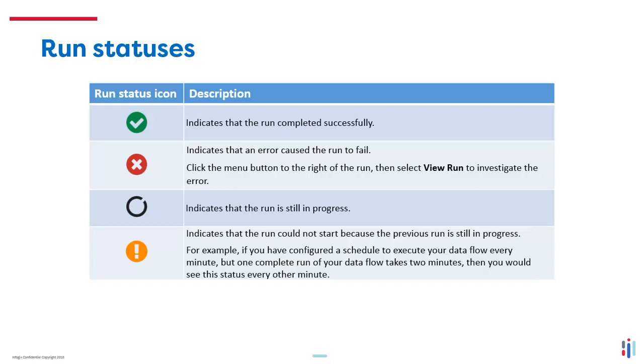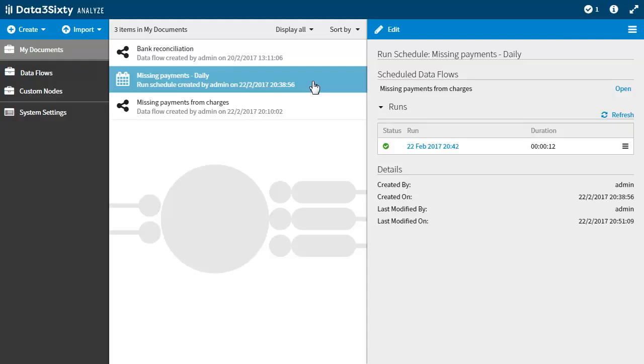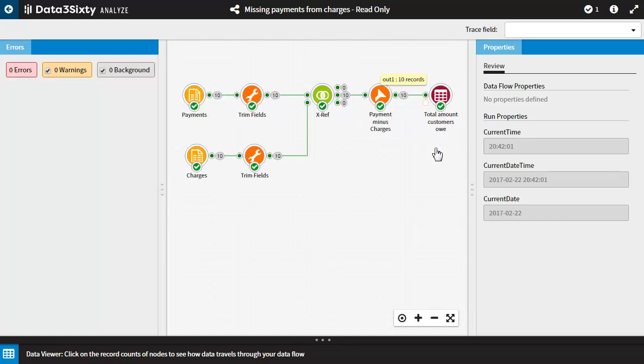A yellow exclamation mark indicates that the run could not start because the previous run is still in progress. For example, if you have configured a schedule to execute your data flow every minute, but one complete run of your data flow takes 2 minutes, then you would see this status every other minute. To view a read-only copy of the run, select the schedule for which you want to view the completed runs, and then click on the run name. The data flow opens in the Run viewer.